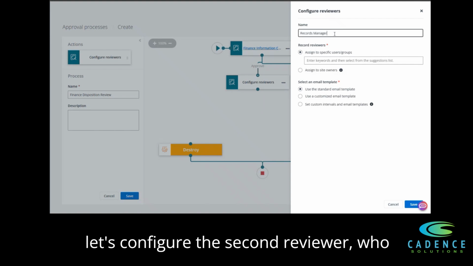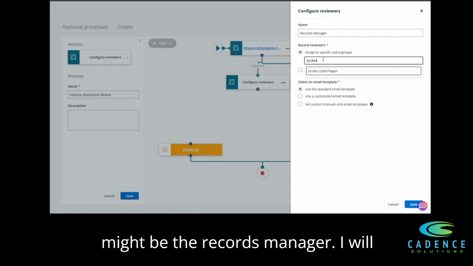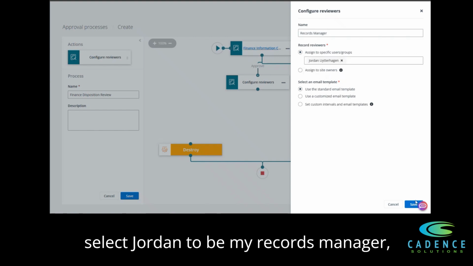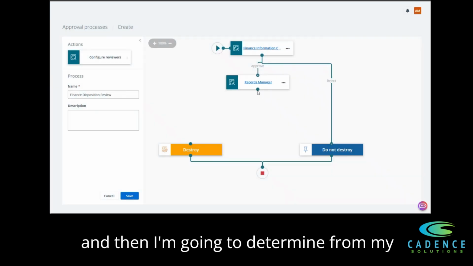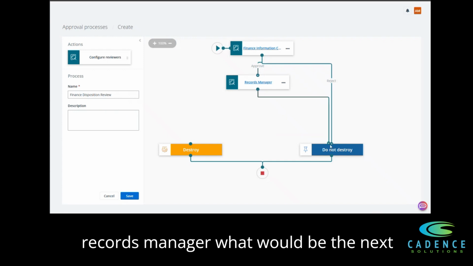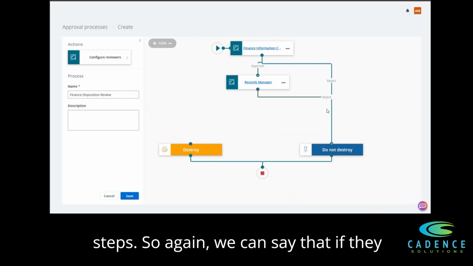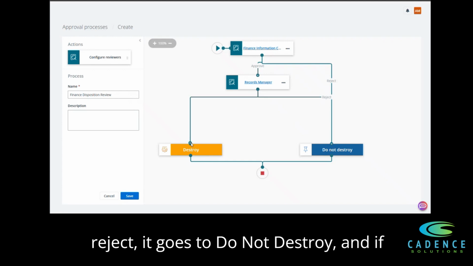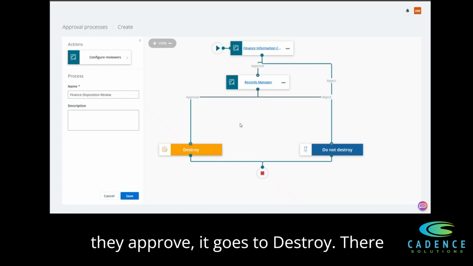Now, let's configure the second reviewer, who might be the records manager. I will select Jordan to be my records manager, and then I'm going to determine from my records manager what would be the next steps. So again, we can say that if they reject, it goes to Do Not Destroy, and if they approve, it goes to Destroy. There we go.